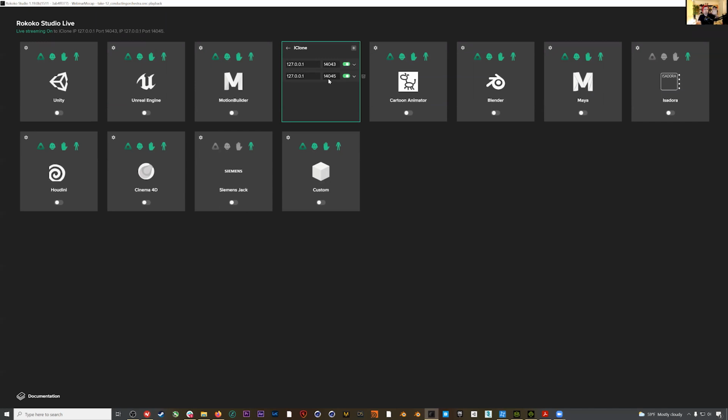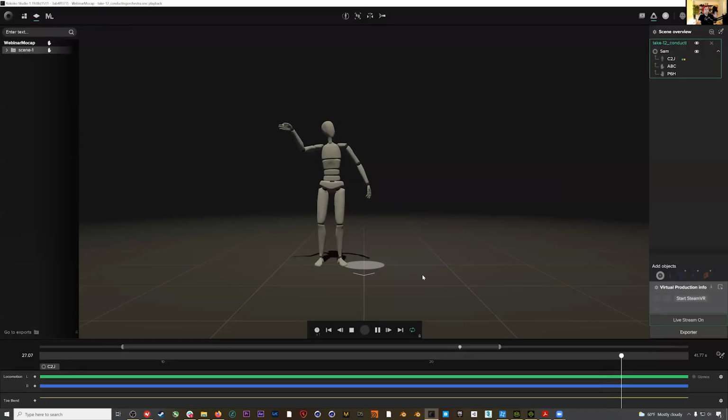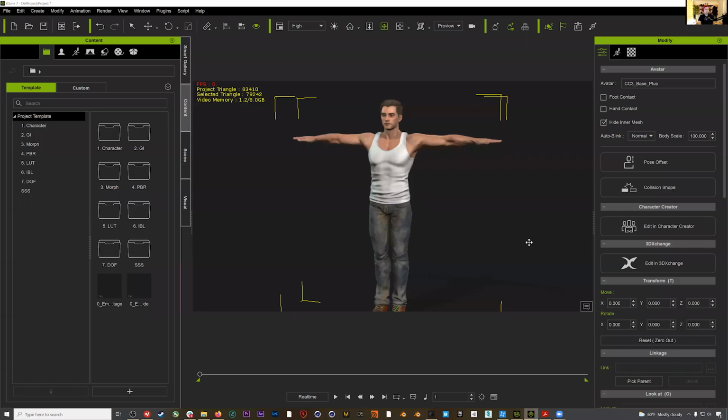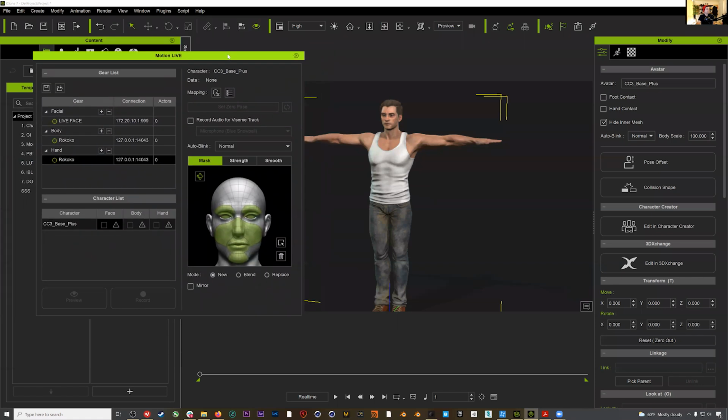So this is kind of the setup in Rokoko Studio that you need in order to get that motion capture out of Studio into iClone. So this is all set up. We're live streaming our data out of Rokoko Studio. At this point, I'm going to leave this running on a loop in the background. And at this point, if we jump into iClone, we can go and open up the Motion Live plugin right here, Motion Live. Drag this guy over here.